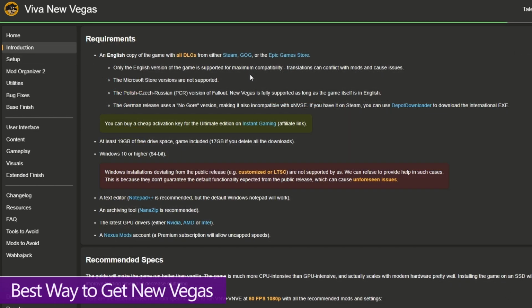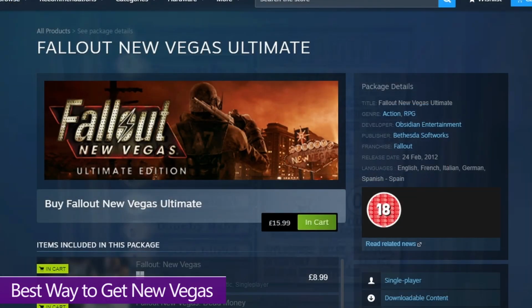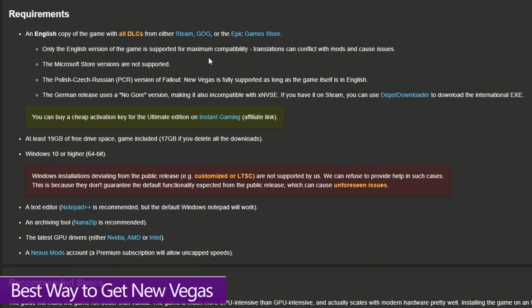When it comes to actually getting New Vegas, the best way to do this is with the Ultimate Edition, because it comes with all of the DLCs that are mandatory for the mod, and you need to make sure this is the English version. Now, even though this says it's compatible with the Epic Games Store version, unfortunately, the Wabbajack pack doesn't work with it, so it's Steam or GOG only.